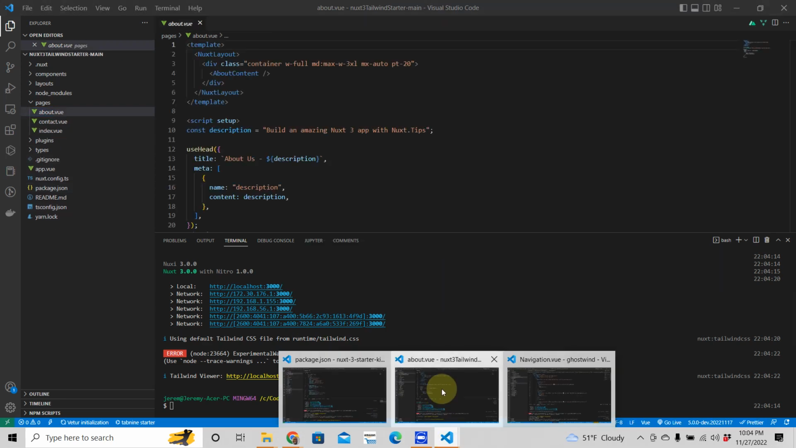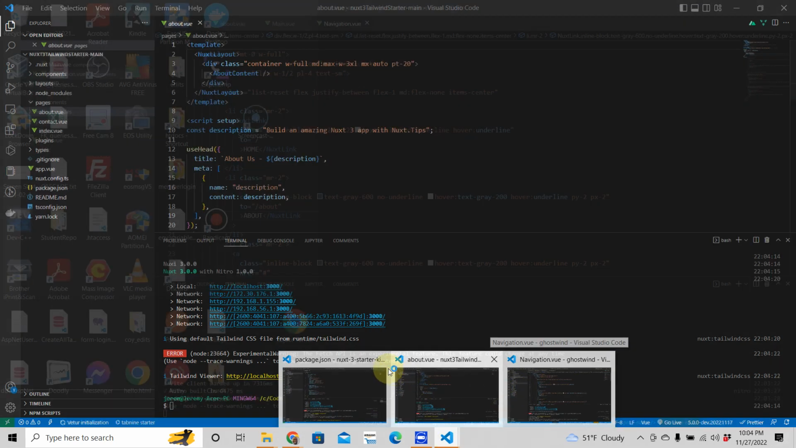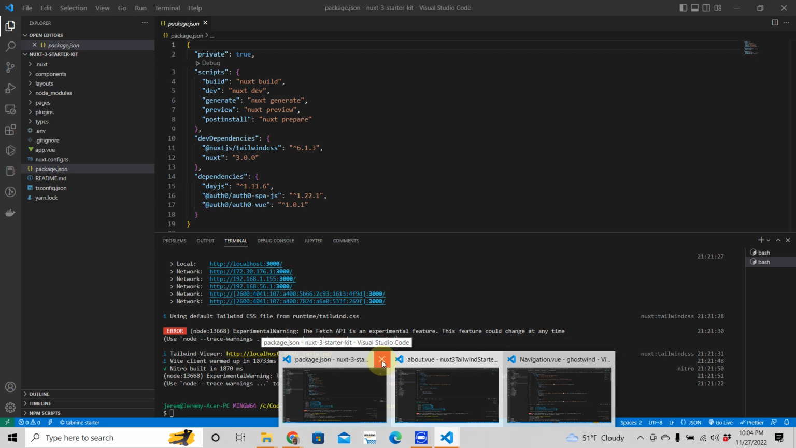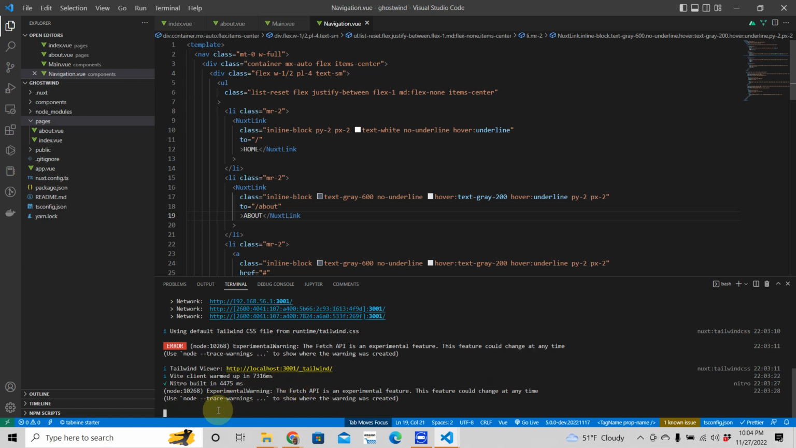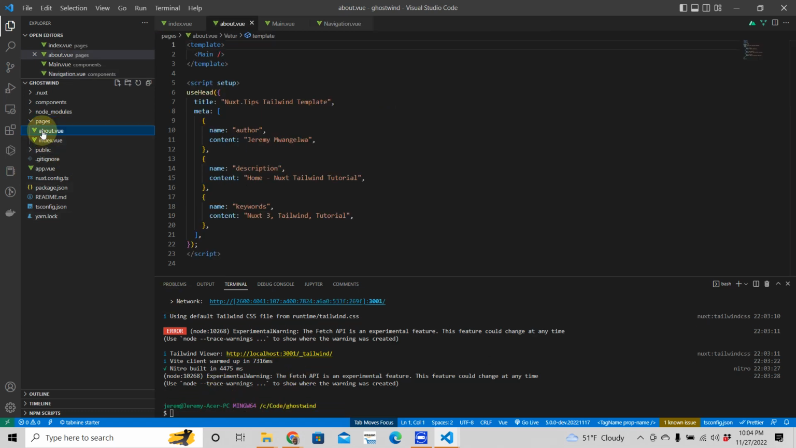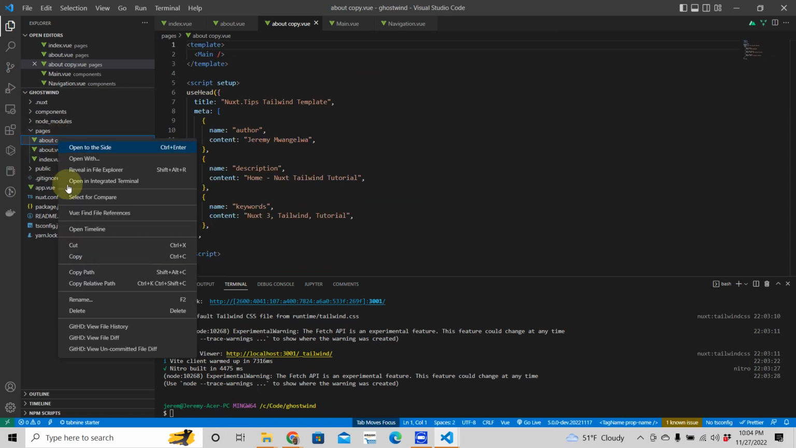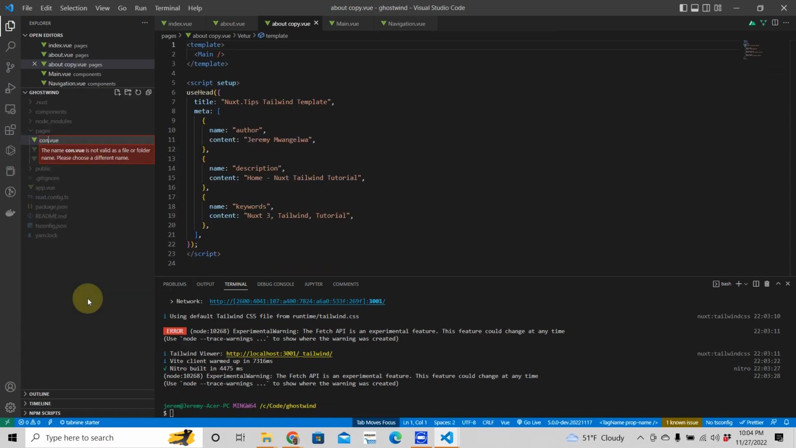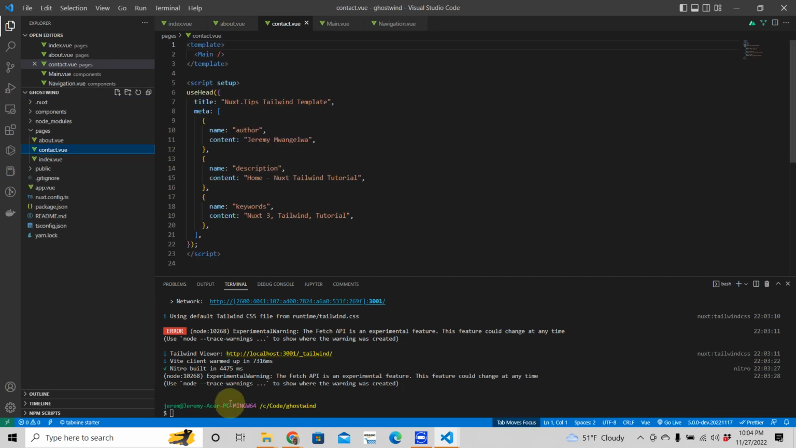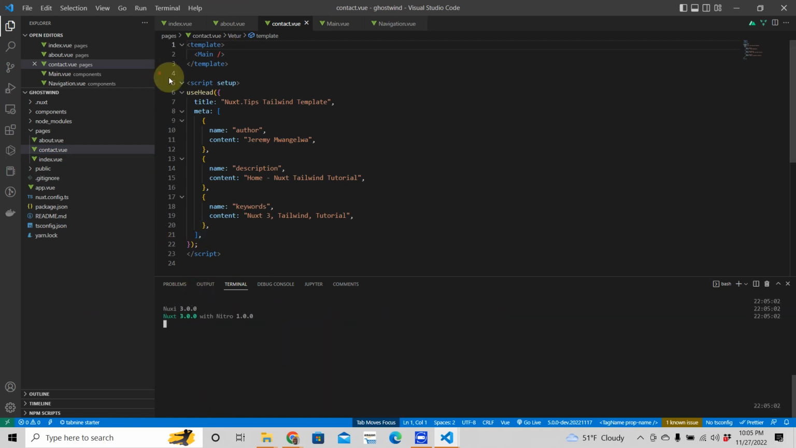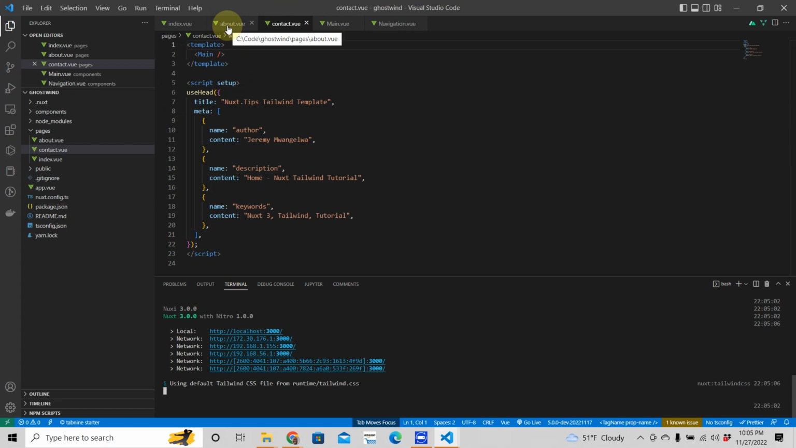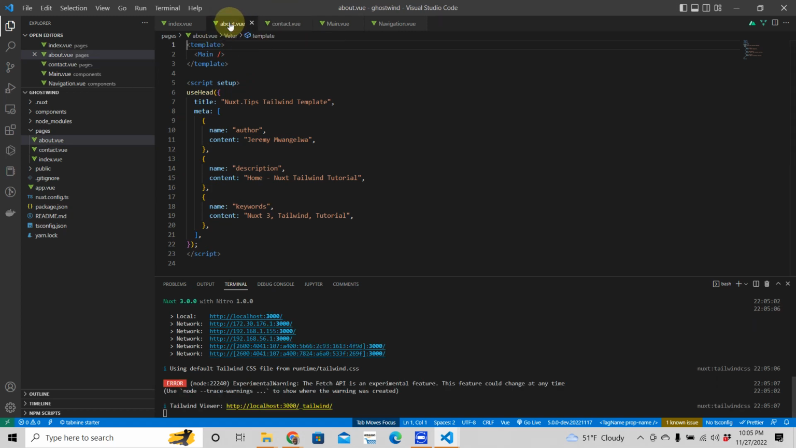I need to read navigation. I need to close this one. All right. Close that. About, copy, paste. I'm gonna call this contact.vue and then start it. All right. For the other stuff, Nuxt has hot module reload, so we don't have to stop and restart the server.